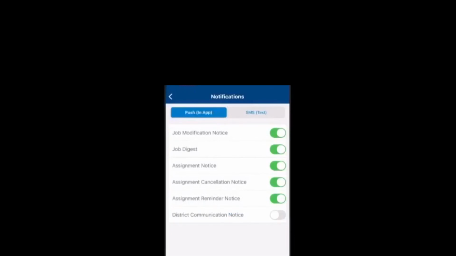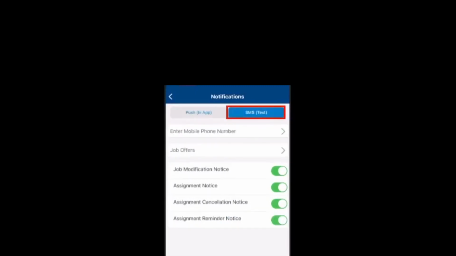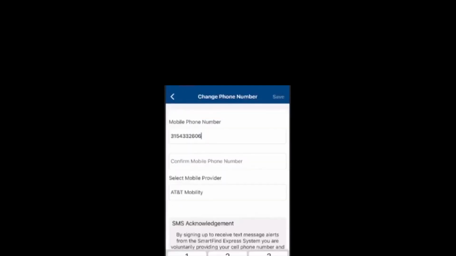Notifications is where substitutes can indicate their preferences for the in-app push notifications as well as the SMS text notifications. Features in this section can be enabled by switching the toggle from gray to green, indicating that they wish to receive these types of notifications. Substitutes can also update their mobile number by clicking Enter Mobile Phone Number. Displayed will be the current phone number on file with their system.